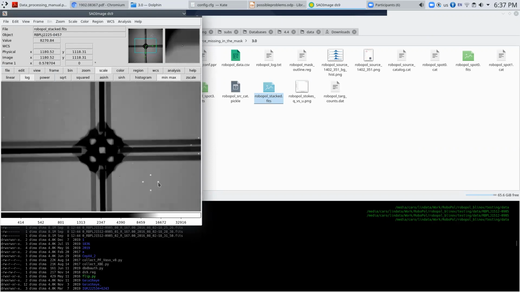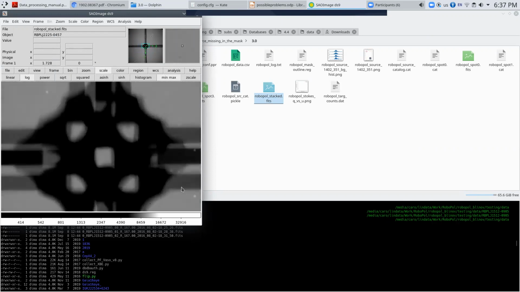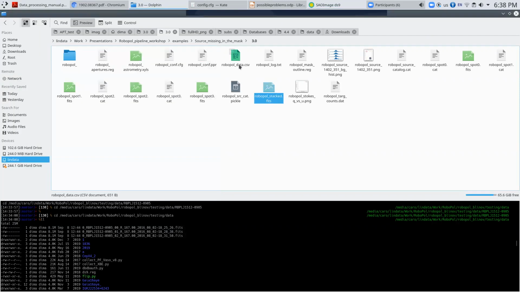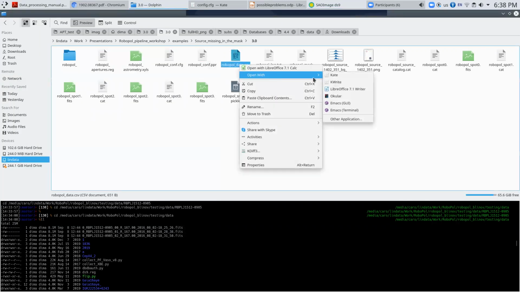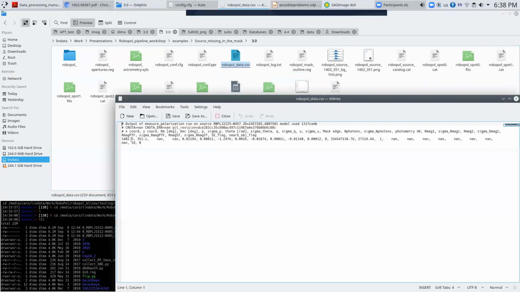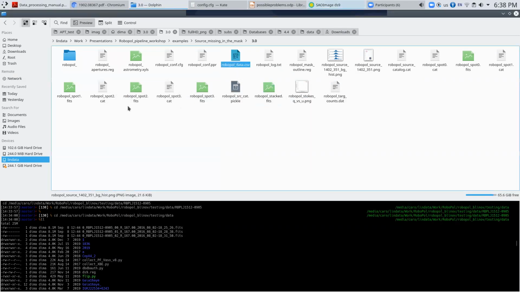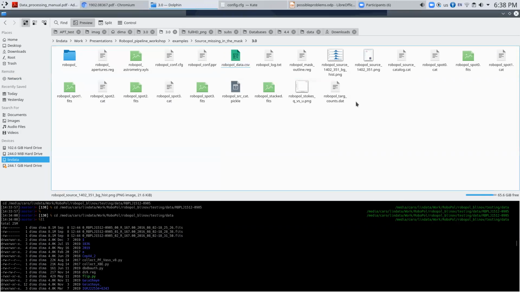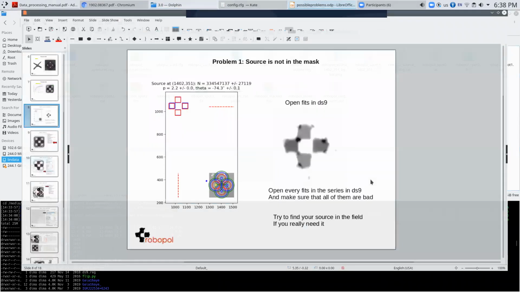And then you can find your target center position, and then open the RoboPol data CSV and find the corresponding entry here, and use the corresponding parameters, right? But you should keep in mind that in the case of field measurements, uncertainties are actually much larger due to the dust specks that we already discussed yesterday. Okay.